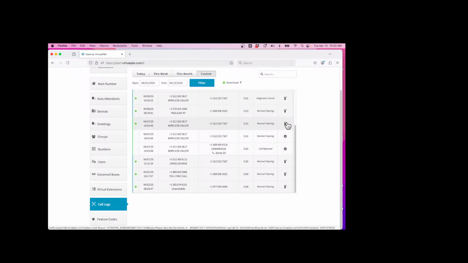Little fire extinguisher icon here. This will create an email for you pre-addressed to support@virtualpbx.com. So it goes to our support team. It's going to have the technical details already in the email. You're going to want to type in context about why you're sending it in to our support team, and so they can investigate for you.